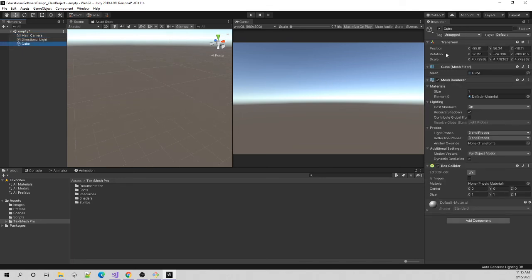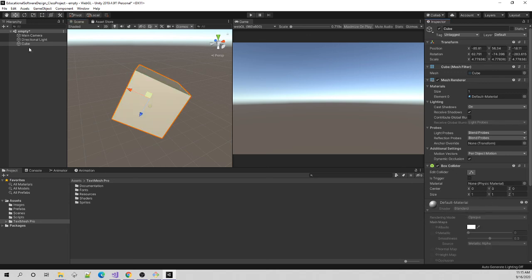And since we're on a cube, it has a transform, but it also has some stuff that deals with geometry. The mesh filter, the mesh renderer, you can actually see it. There's a collider on it, which we'll get into physics later, and some type of material property on it. So just note that there's more components on this.